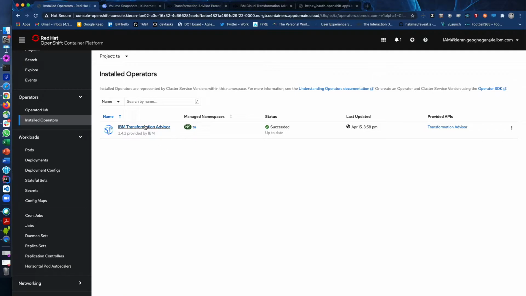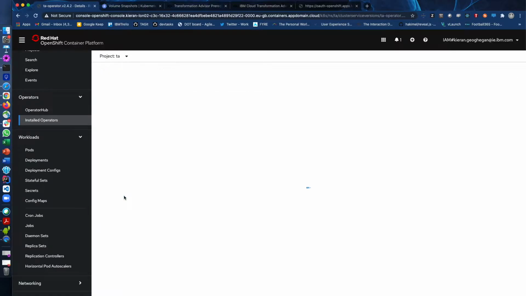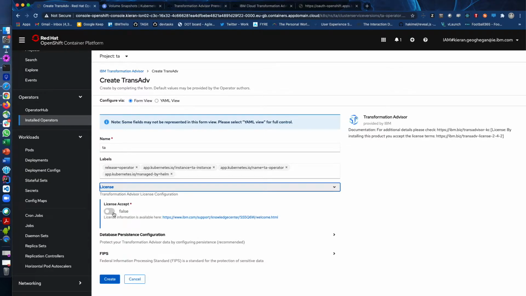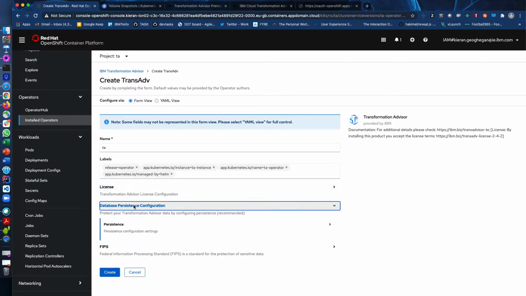Okay, let's get going with configuring the persistence for Transformation Advisor. I'm using version 2.4.2, and when you create an instance in 2.4.2, you'll notice that the configuration for the persistence is available as a form in the UI. Let's just drill into that right now.